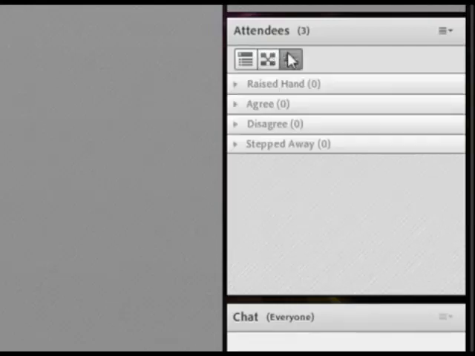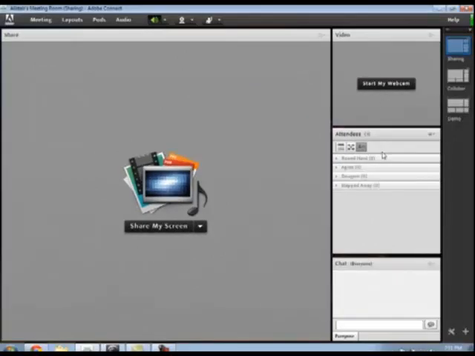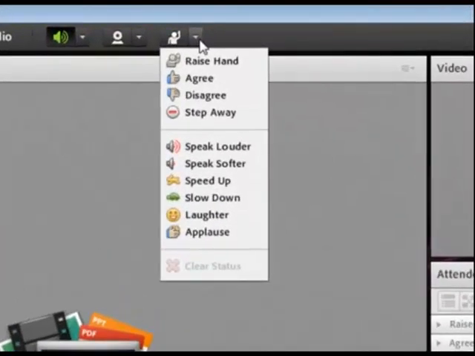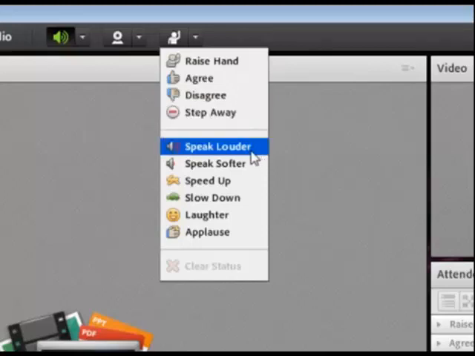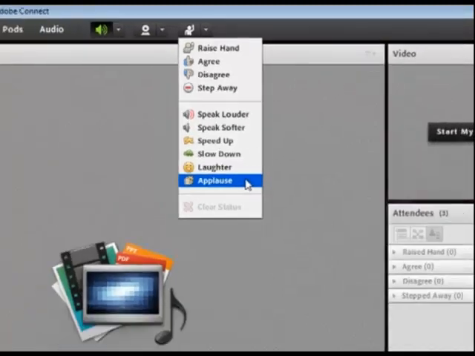And finally, I've got a status view which will show me how my attendees have set their status. Every attendee, no matter what role they are inside of the Adobe Connect meeting, has got the ability to provide feedback back to the presenters and hosts, and they can do that with this status options dialog at the very top. I can do things like raise my hand, agree or disagree, step away, or provide feedback like asking the host to speak louder, softer, speed up, slow down, provide laughter or applause.